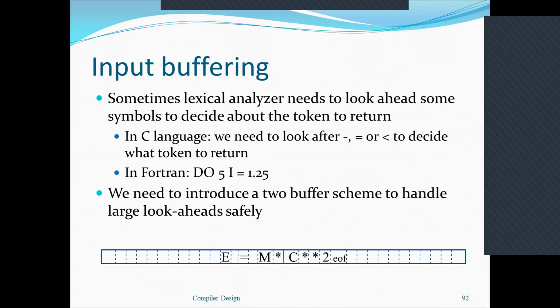So sometimes what happens, the lexical analyzer needs to look ahead some symbols to decide about the token that is to be returned. In C language, we need to look after symbols like minus, equal to, or less than to decide what token to be returned.